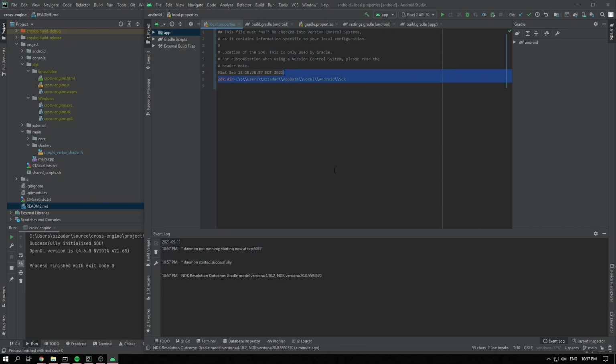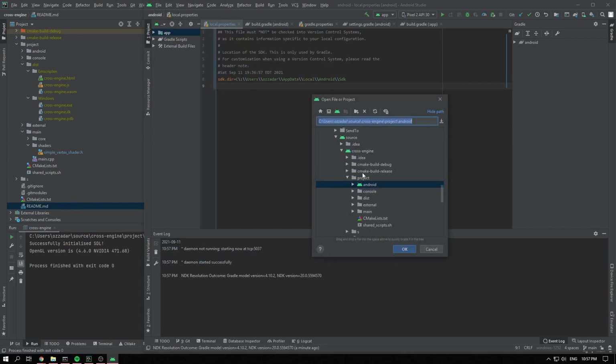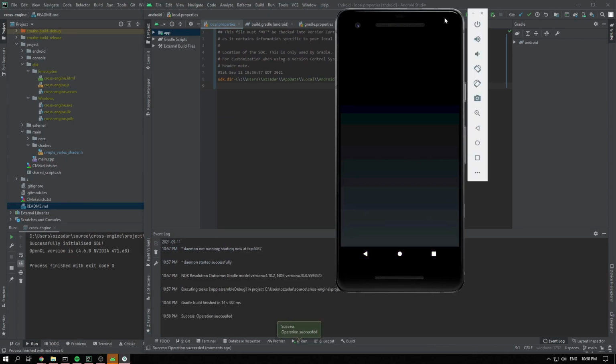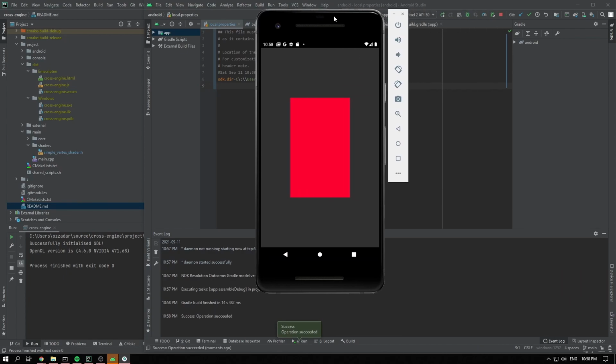With that all set up, though, you can just open the Android folder. So if you go to open, you do cross-engine project Android and just open the Android folder. This will give you an Android project, and you will just hit play. And when you play this, this is going to open in my simulator, so give it a second. There you go. And this is what it looks like inside our simulator.